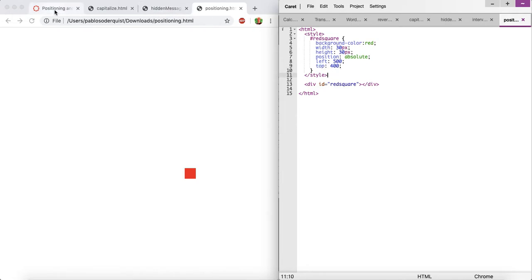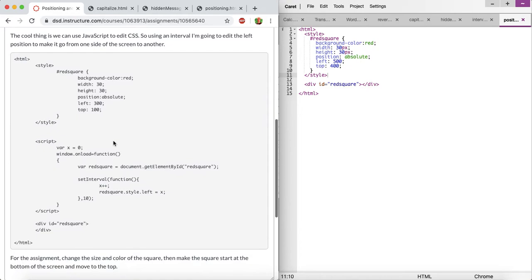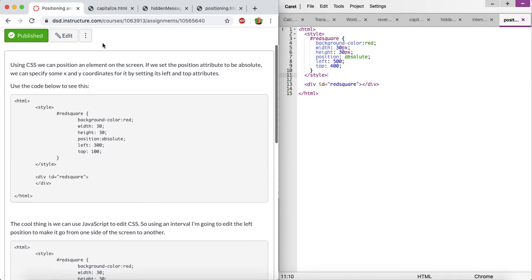Okay, so what is the assignment here? What does it even say? It says the cool thing is we can use JavaScript. What did I skip here?